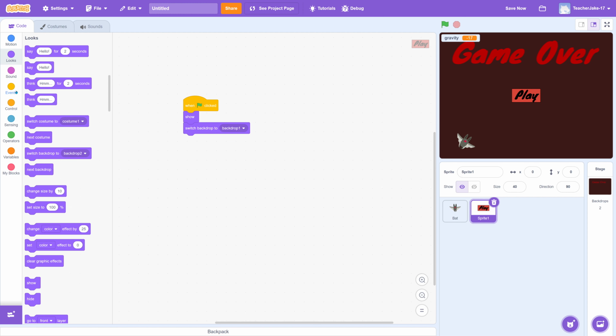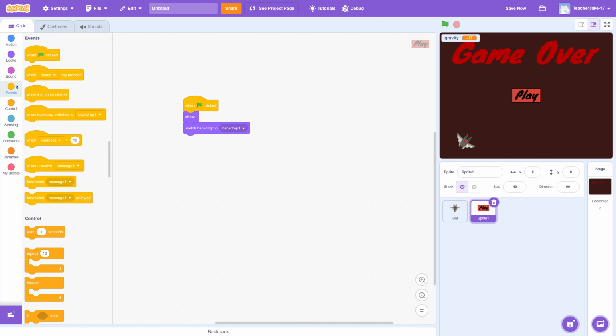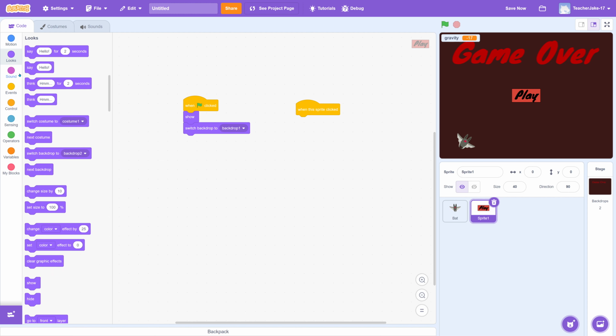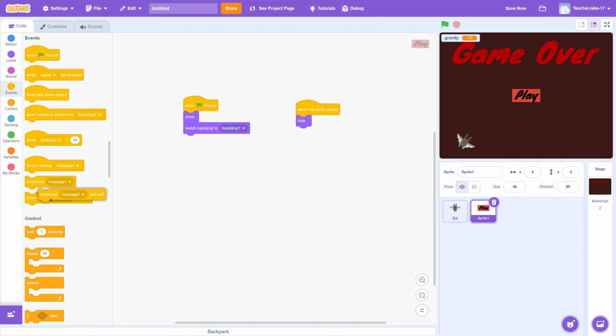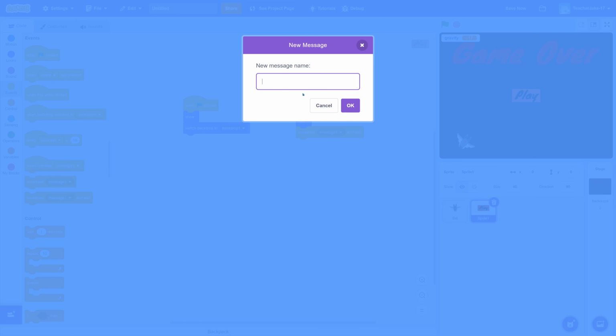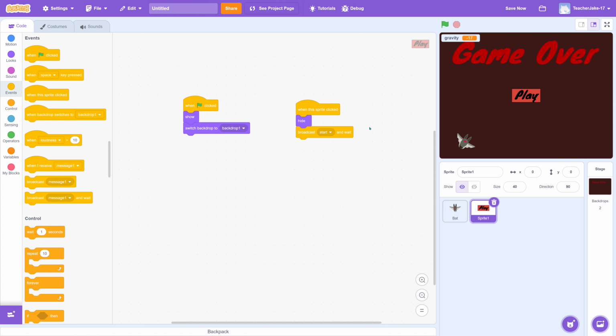Now, when I click it, I want our game to start. So if I go to events, I can say when this sprite is clicked, I can go to looks. I want to hide the button. Then under events, we can broadcast a new message. There's a broadcast button, and this is going to shout out to the rest of our program some type of message. I'm going to say a new message of start. And that's going to kick off our game to everything else.